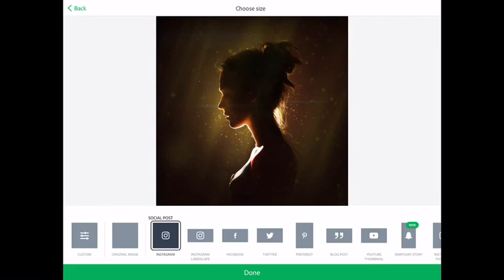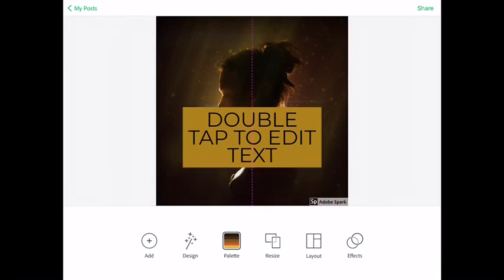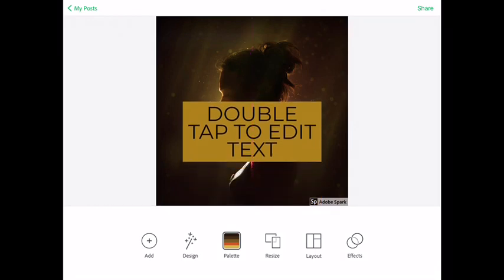Next, it's going to ask me for the size of the canvas that I want. I'm okay with just a square Instagram post. So why don't we go ahead and start with that. I'm going to click here on a social post Instagram, and I'm going to click done. And already you can see that it's giving me a text option. This is great because now we can play with adding some text to our image.